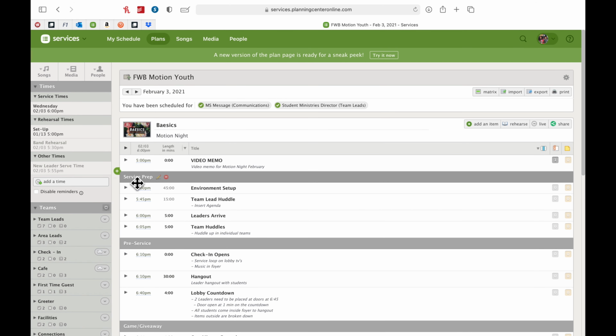However, the most important thing to do when you're adding a new leader to a plan is this: add them to the template. Add them to the template. So add them to the weeks that they're going to be serving that month first. But the next thing is add them to the template. Here's how you get to the template. Let's go back to our home screen.